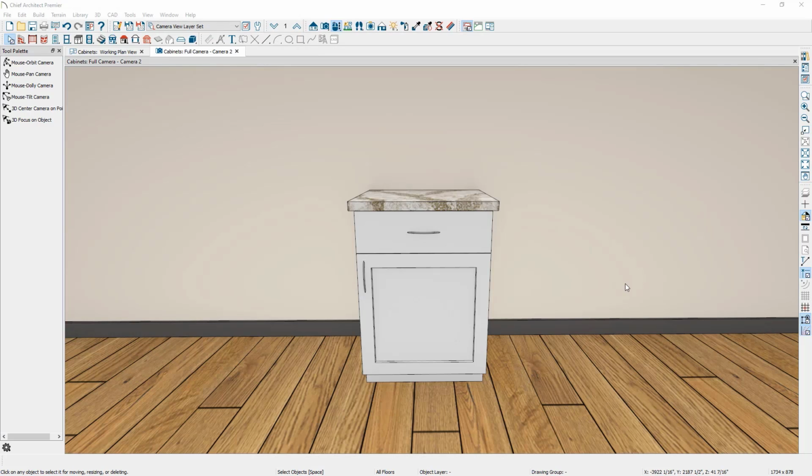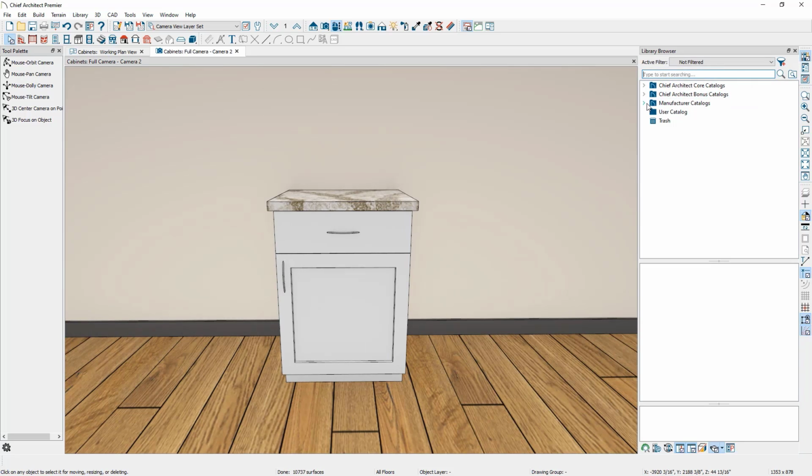In Chief Architect, you gain many cabinetry design features, starting with the ability to design cabinetry using manufacturer catalogs. To design a cabinet using manufacturer content, first download the catalog from the Chief Architect 3D library and import it into the program. Then, in the library browser, expand the manufacturer catalogs folder and navigate down to your cabinetry manufacturer where you will see their offerings.